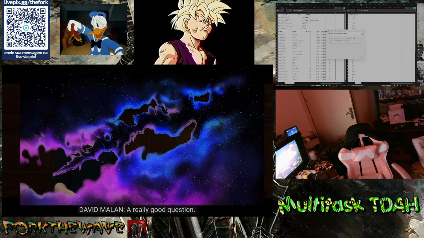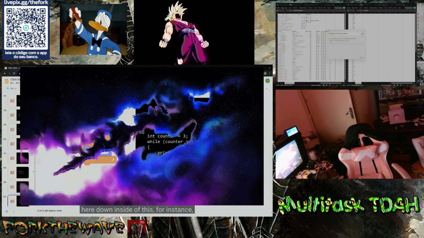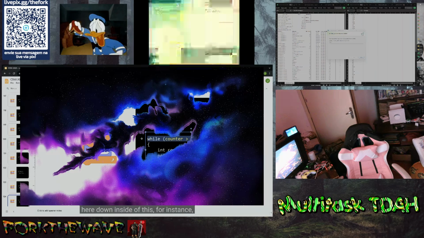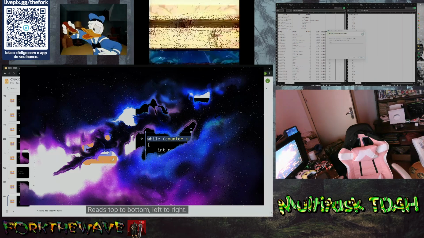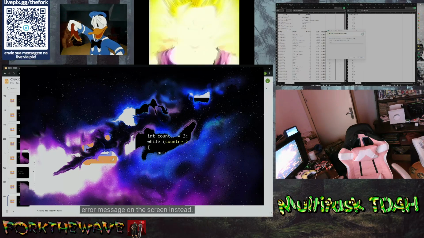A really good question: what would happen if you created the variable inside of the curly braces? Short answer, it just wouldn't work in C. If I were to try, with my slide here for instance, to move this line of code down inside of this, now the very top line is trying to use counter before it even exists. So C is very literal. It reads top to bottom, left to right, and if it hasn't defined or created a variable yet, you're going to get some scary error message on the screen instead. Other questions on this code?